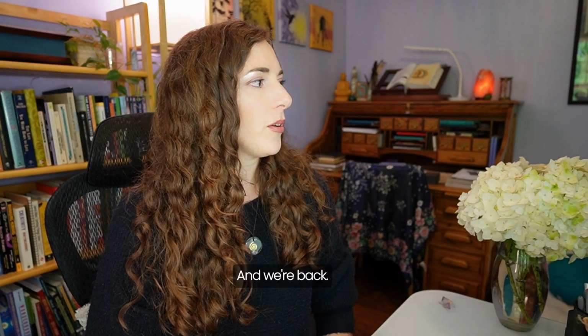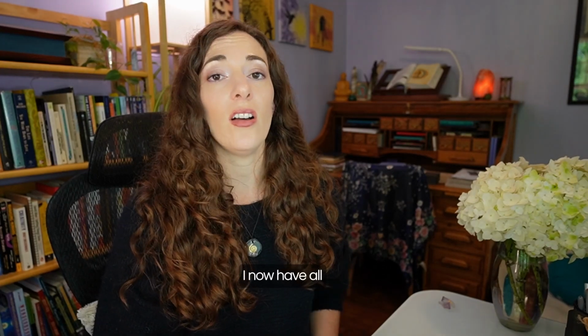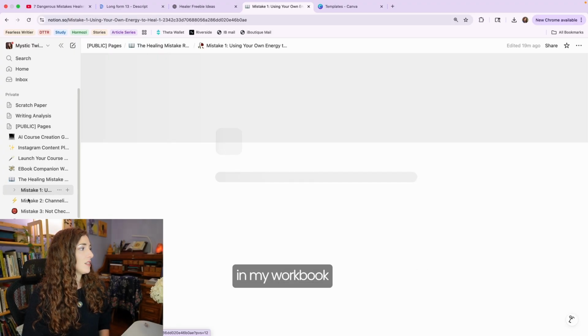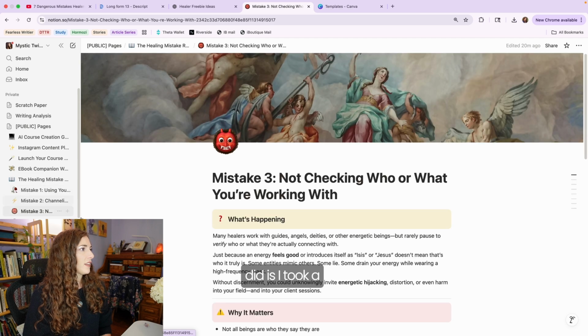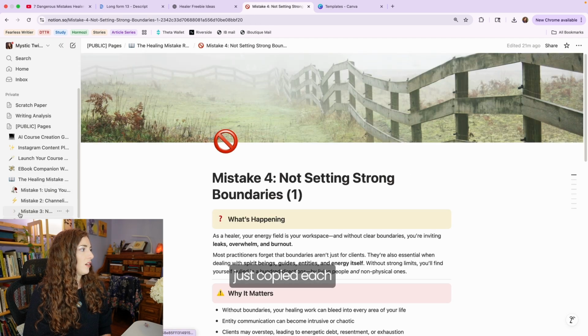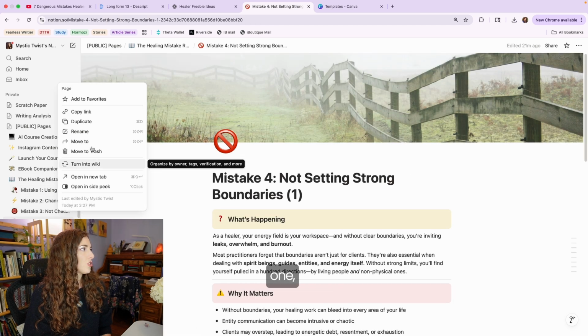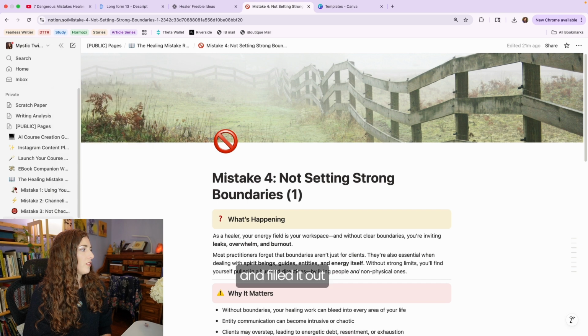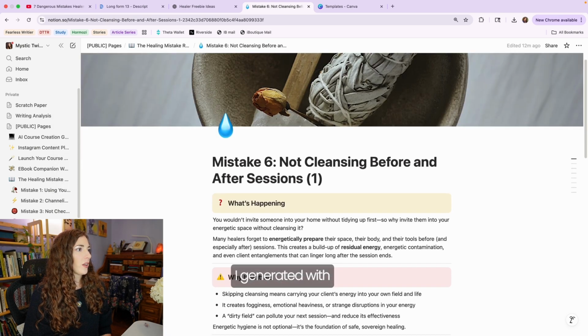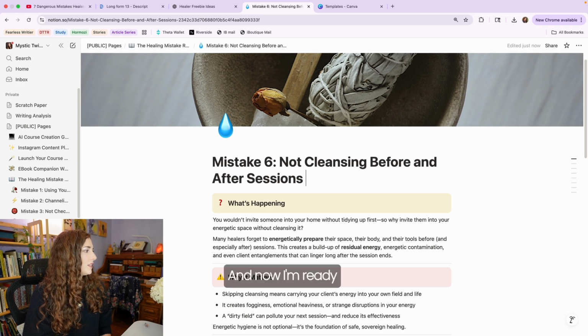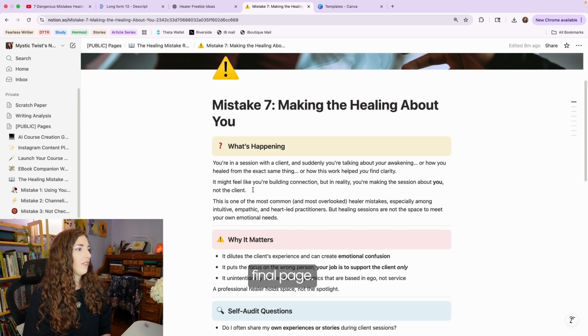Okay, and we're back. I now have all 7 of my pages in my workbook ready to go. One thing that I did is I took a nice page and I just copied each one, duplicated it, and filled it out with the different information that I generated with ChatGPT. And now I'm ready for my final page.